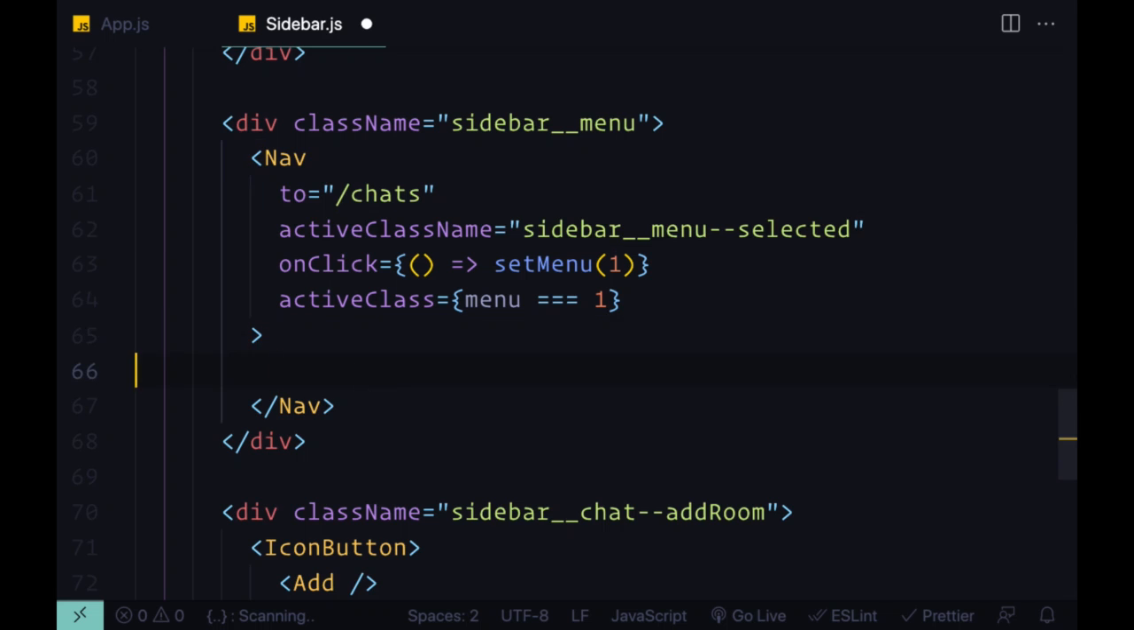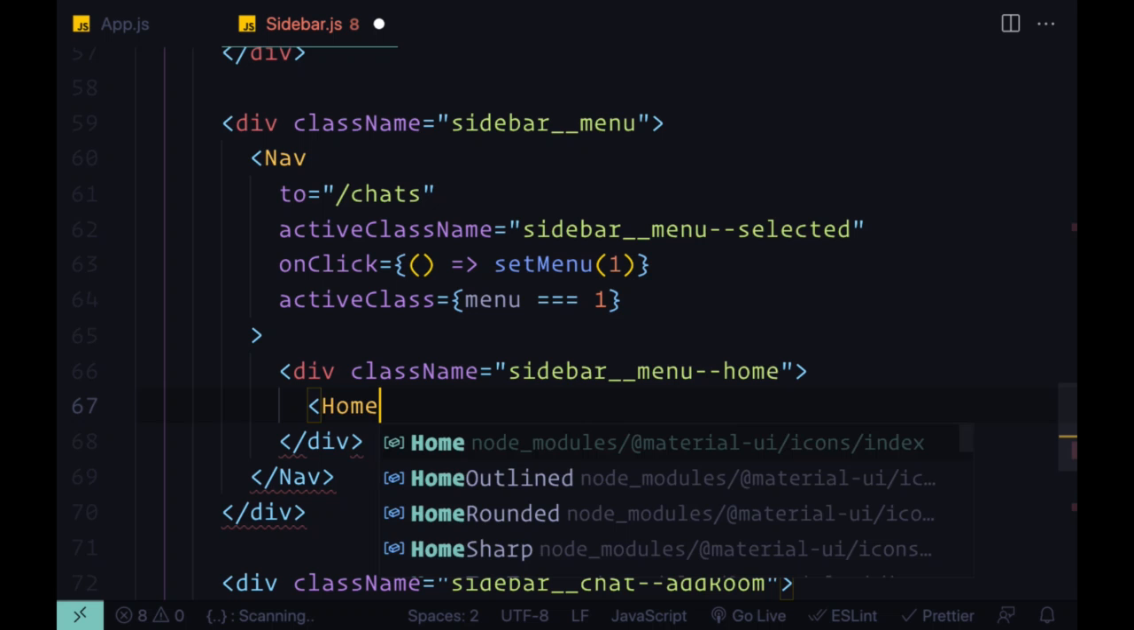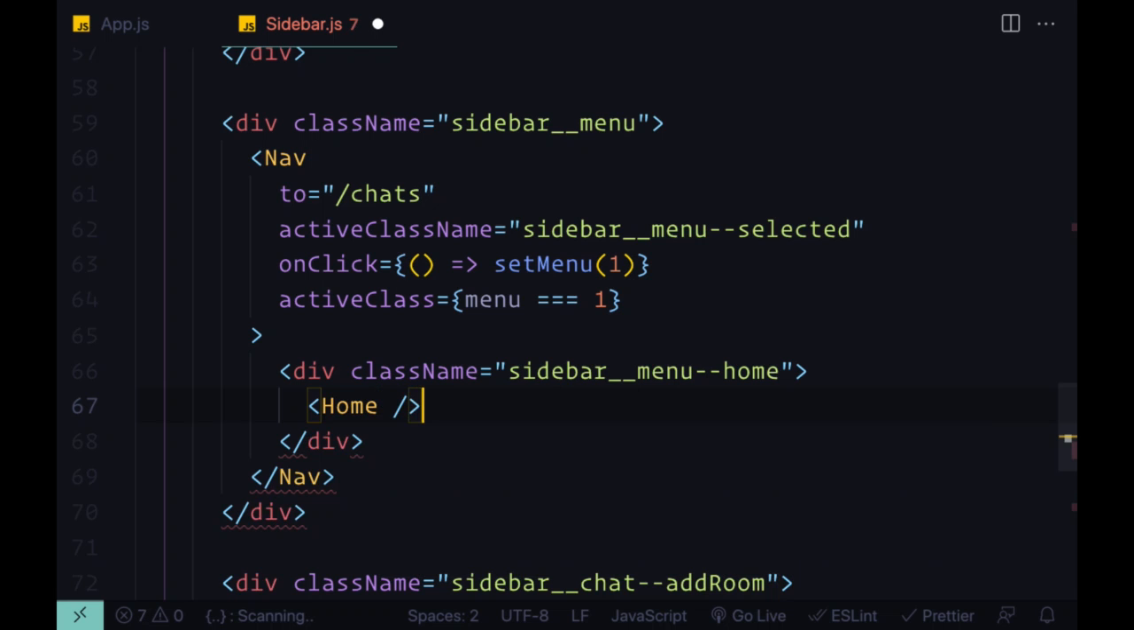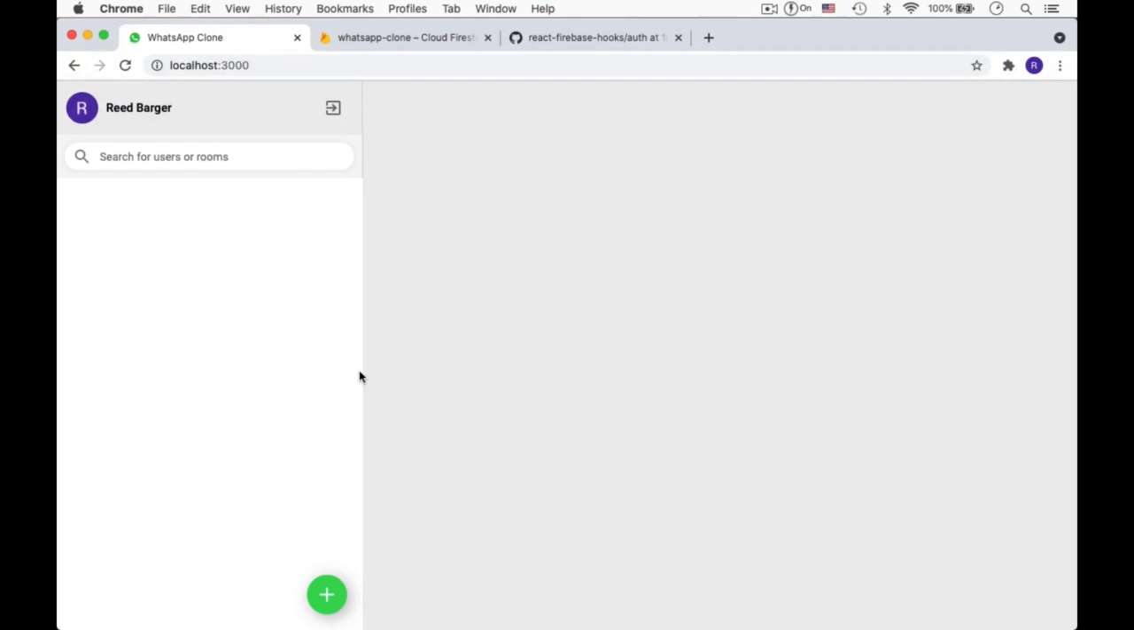And then for what we see as this first tab, we're going to have a div with the class name of sidebar-menu-home, which will consist of an Icon with the name of home, which we will import. And after that will be a div with the class name sidebar-menu-line. Now let's just save this to briefly see what this looks like.